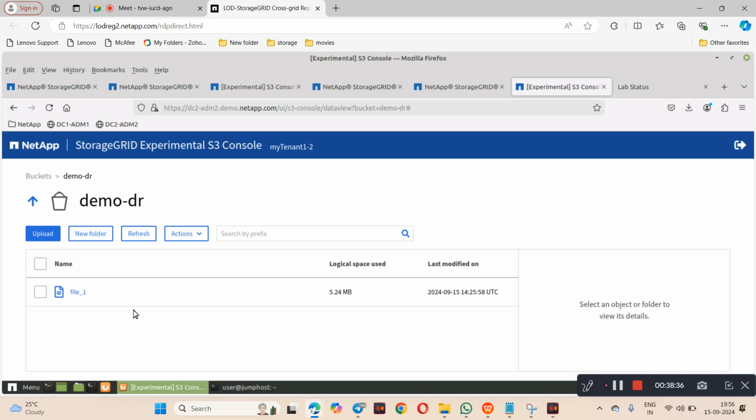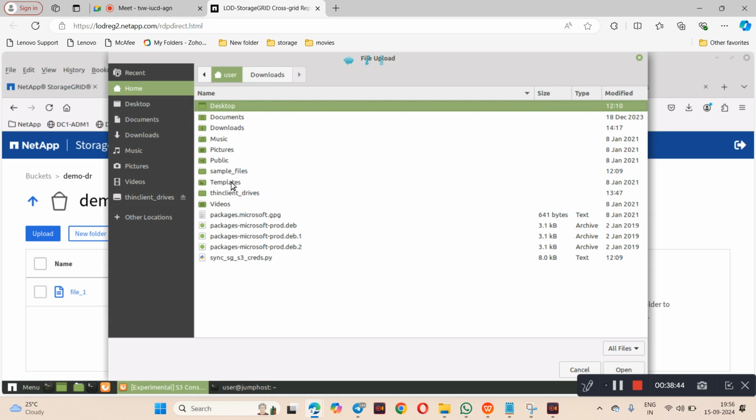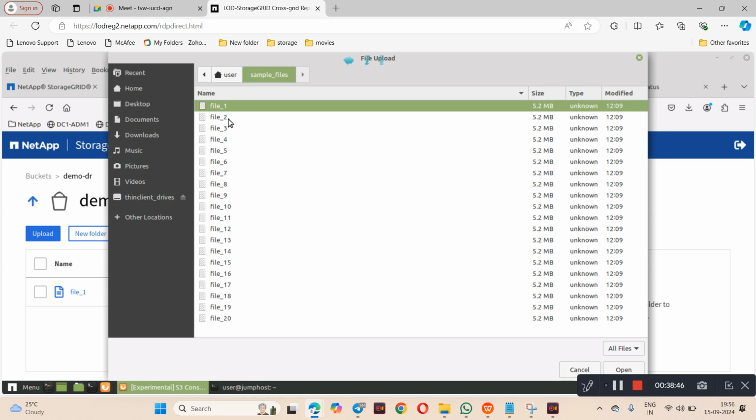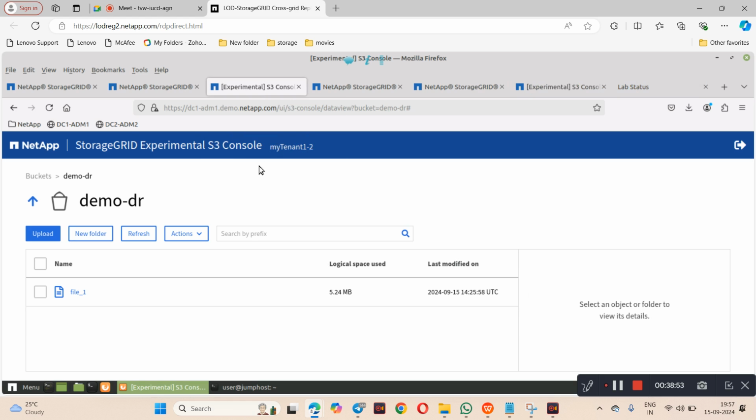Suppose you want to upload something here, suppose I want to upload file 2. Then I come here and see whether file 2 is there or not. I do a refresh. See, file 2 is there. So bidirectional replication is happening. You can say bidirectional replication is happening. So that's what I wanted to show you.